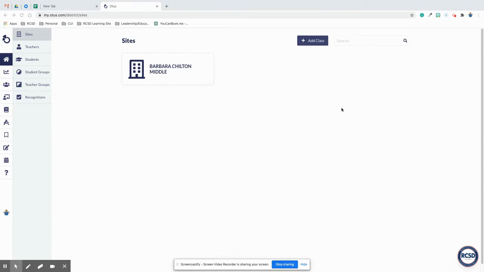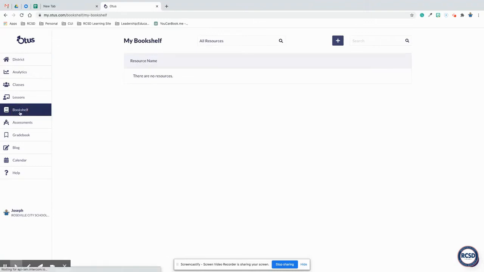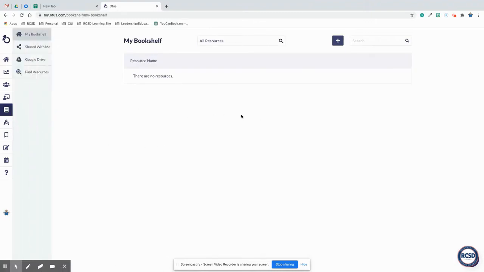So the need to go back and forth between Otus and Google Drive or the whole entire G Suite is really important because we do live with both systems. And so within Otus, there's a couple ways that they play. You can access everything that's in the Drive or in the Google Suite in Otus, but there are some limitations to that.